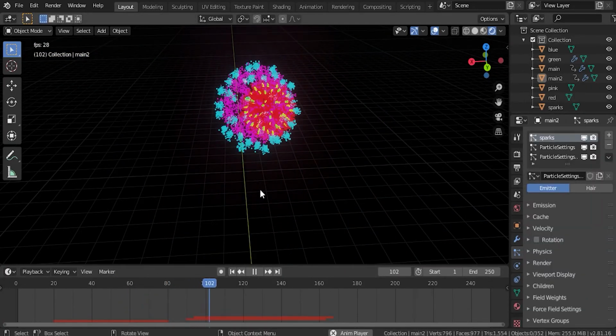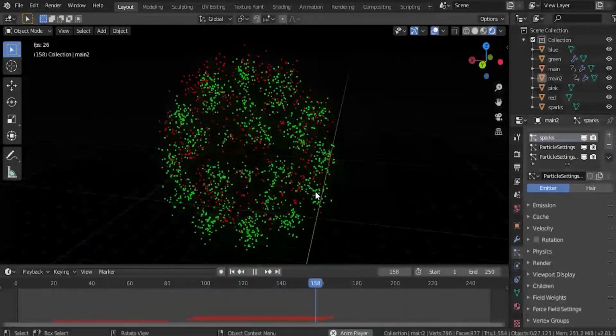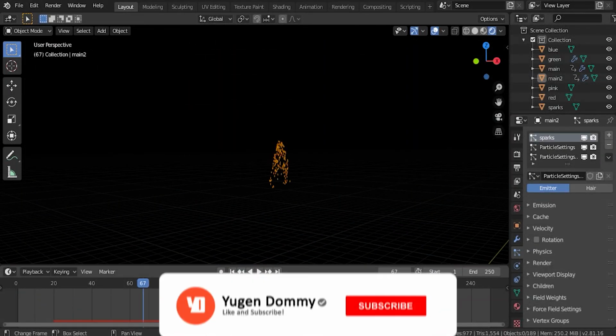But either way, I think that this could be a good way to practice getting familiar with particle systems, especially if you're someone who's never used them before. But that's going to be it for this video.